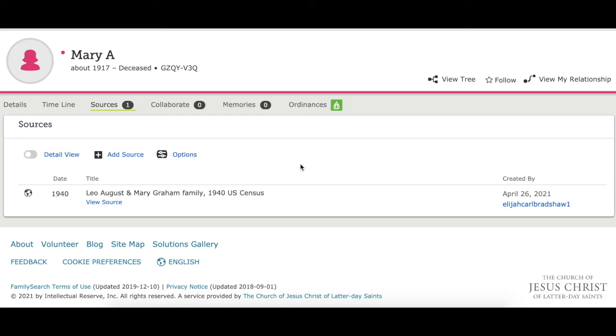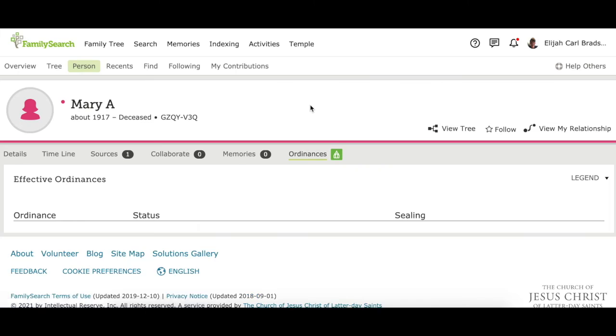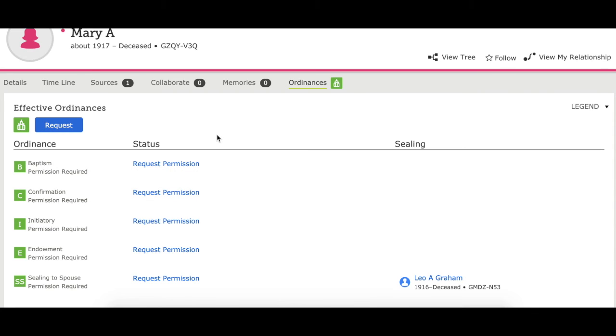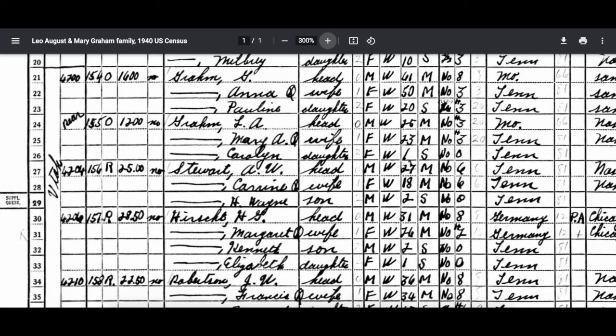Now the last thing you want to do is come up here and click this button that says Ordinances with a picture of a temple by it. This will let you see if they have ordinances ready to be done. And right here it shows that I'm able to request all of her ordinances. So what I would do is click Request at the top right here to print a card for her and take it into the temple to have a family member do her temple work. The next thing that I would do after that is go back to the census record and get all the information for Caroline and add that into FamilySearch also.